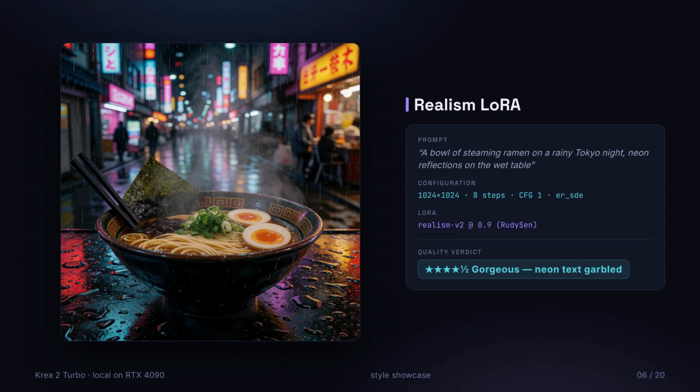Pushing the Realism LoRA harder, to 0.9, gives us this moody bowl of ramen on a rainy Tokyo street. The atmosphere is fantastic. Steam rising off the broth, neon bleeding into the wet pavement, water droplets on the table. The one giveaway? Look closely at the neon signs. The lettering is invented gibberish. That's the classic diffusion tell, and we'll see it come back later.